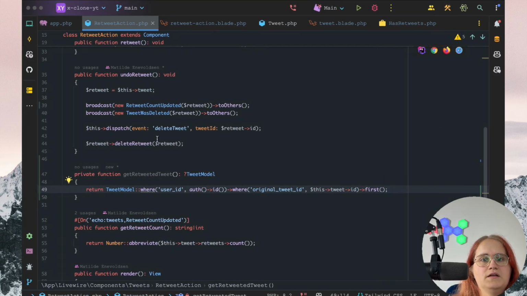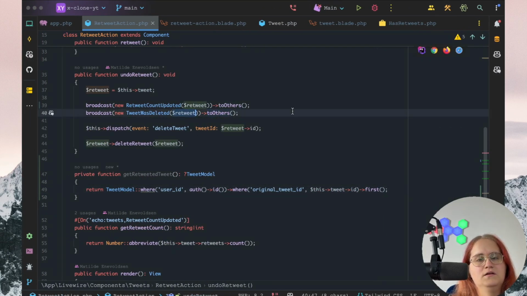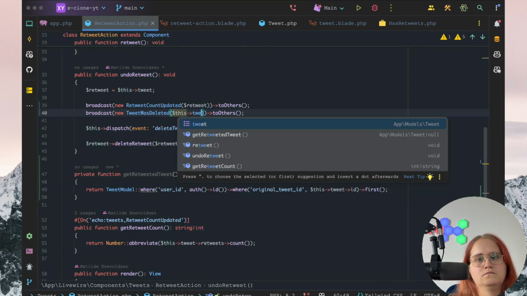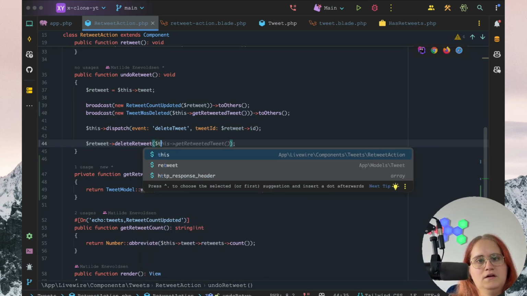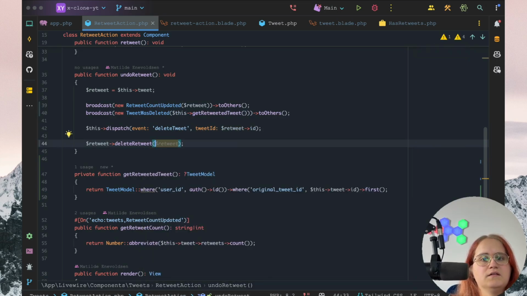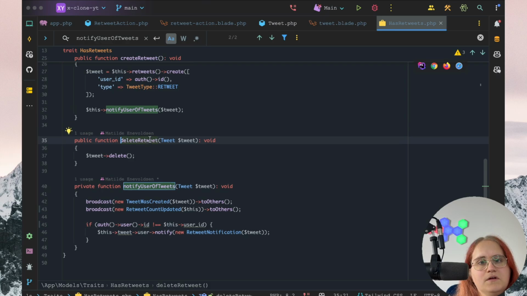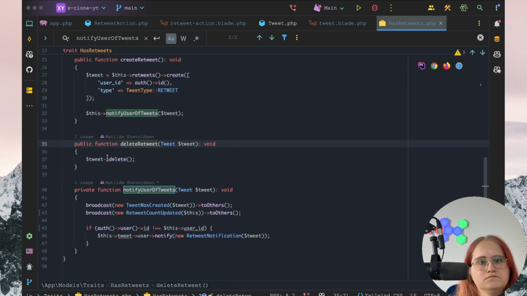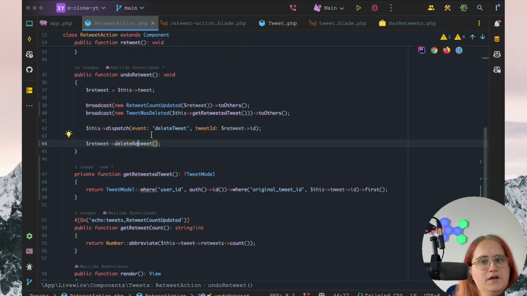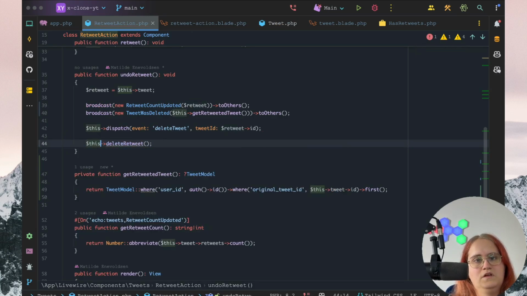And then we want to go ahead in here and say this get retweeted tweet. And in this case, delete retweet here. We want to go ahead and say the same thing. So if we go into our retweet actions in here, instead we want to go ahead and say this get retweeted tweet, delete retweet.